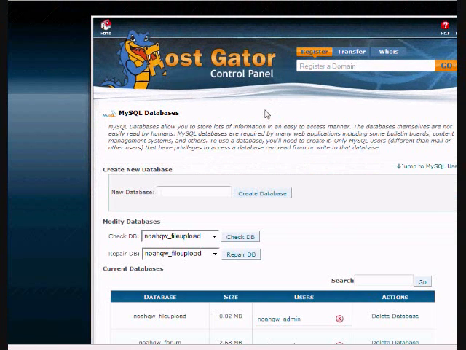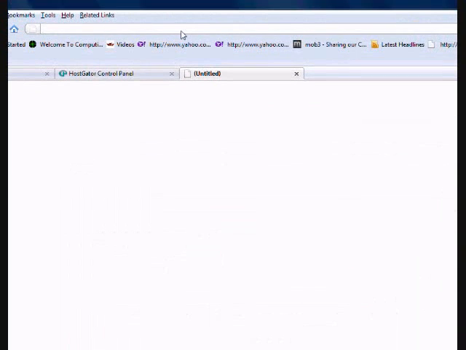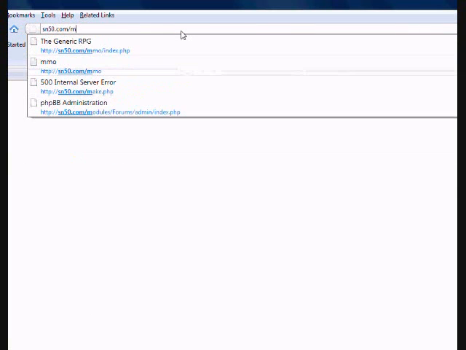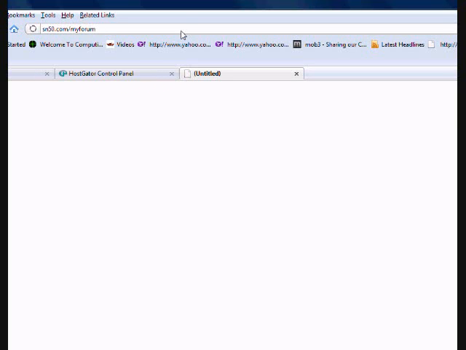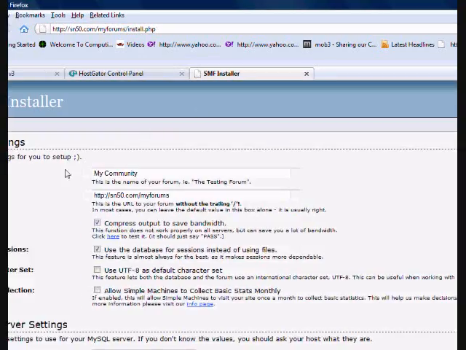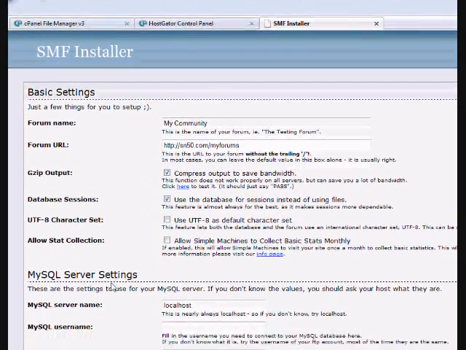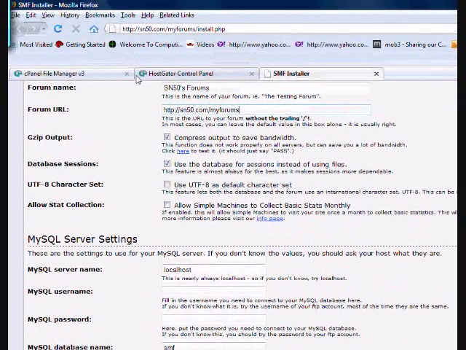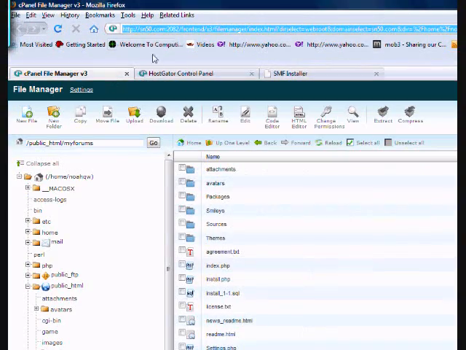Now that that's done, we're going to go to our site, which is, in my case, sn50.com/myforums, because that's the directory we saved it in, and it brought us up to the SMF installer. Now let's start out by naming our forum. I'm going to name it SN50's Forums. If you want, you can join these forums. It's on the front page of my site.